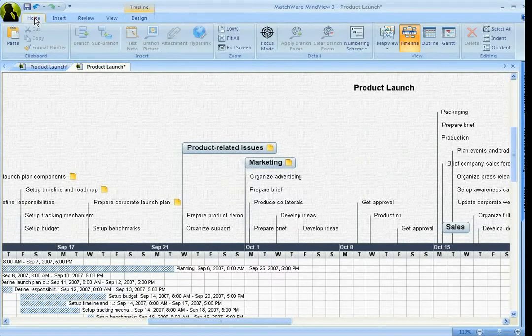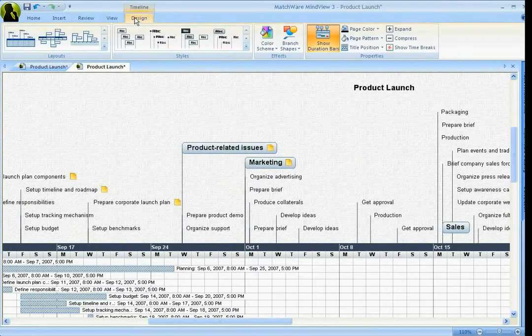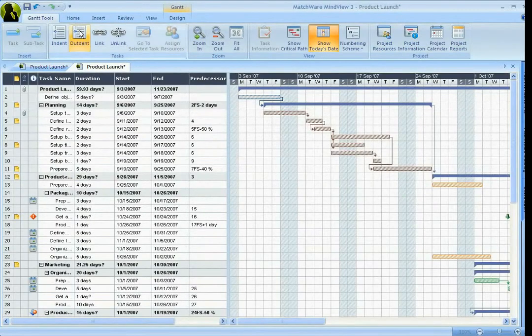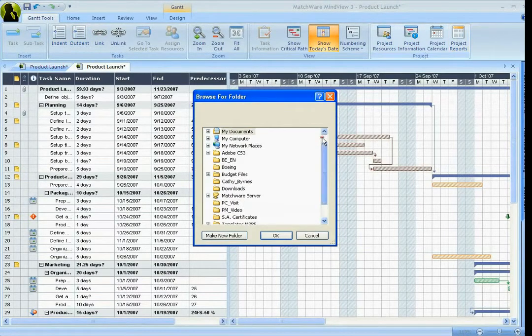Now, as I switch back to this Gantt chart, within this Gantt chart, you also have project reports or even status reports. And to initiate those, just go under Gantt Tools, click Project Reports, save it anywhere on your desktop.